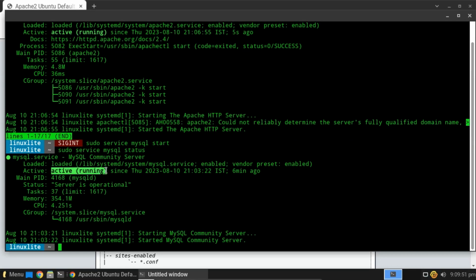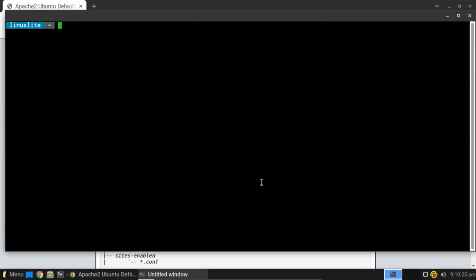Now that your server setup is ready, let's move on to installing Laravel. But before that, ensure that your system has PHP, Composer, and the required dependencies. To install these, simply open a terminal and run the sudo apt install php, php-cli, php-mbstring, php-xml, php-zip, unzip, composer command.